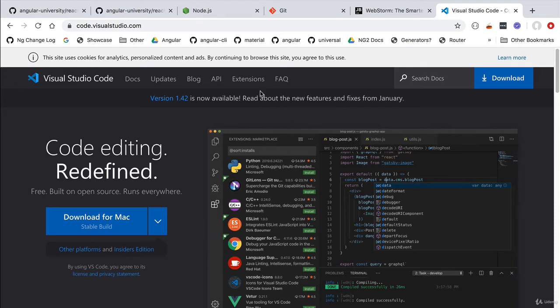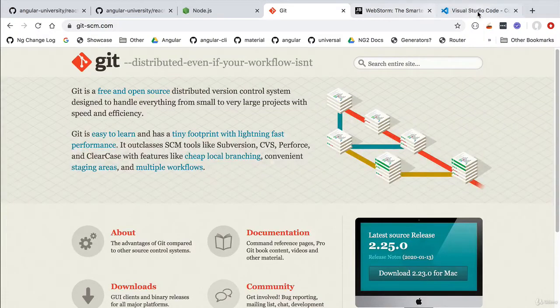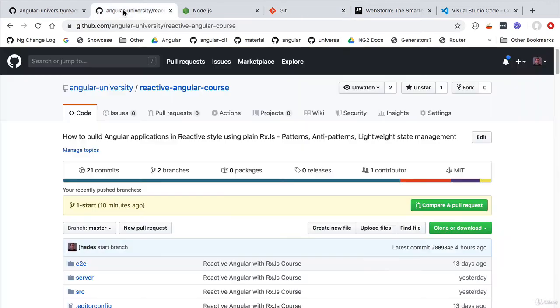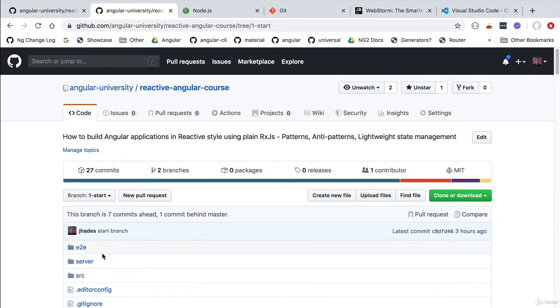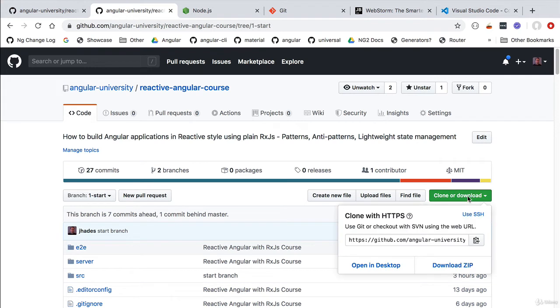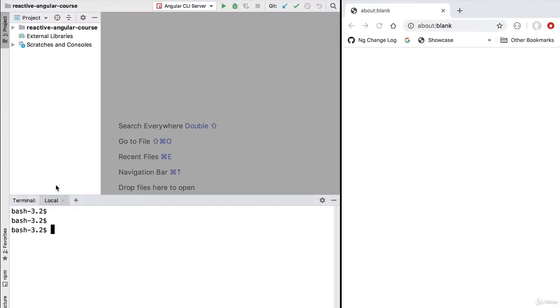Once you have everything installed on your machine, meaning Node, optionally Git, and also one of the two TypeScript IDEs, we are now going to install the lessons code. Let's remember that the branch that we need is the one-start branch from the Reactive Angular course. Again, you can get this branch by cloning it as a zip file or simply by cloning the repository and switching to that branch. Either way, you're going to have the lessons code installed on your machine, and we are now going to switch to the WebStorm IDE in order to finish the installation process.